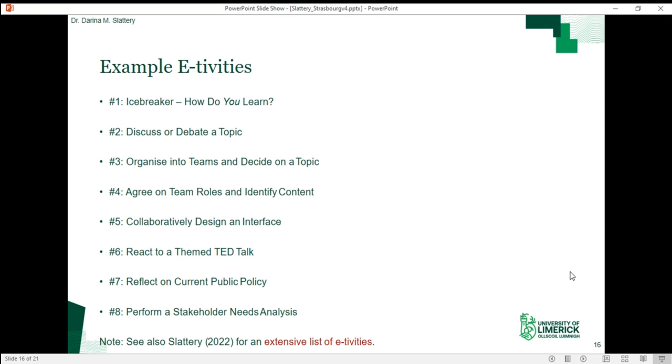Just to give you a feeling for this, these are different types of e-tivities I've used myself, and some of my colleagues have used as well. I have icebreaker e-tivities that get students to log into the platform and get to know one another. I have e-tivities that get students to form groups, pick their roles, design interfaces. And my colleagues have developed e-tivities where students watch a TED talk and then comment on it, in the context of whatever they're studying. And I have loads more examples of e-tivities on my website that you can take a look at and adapt as you need to.